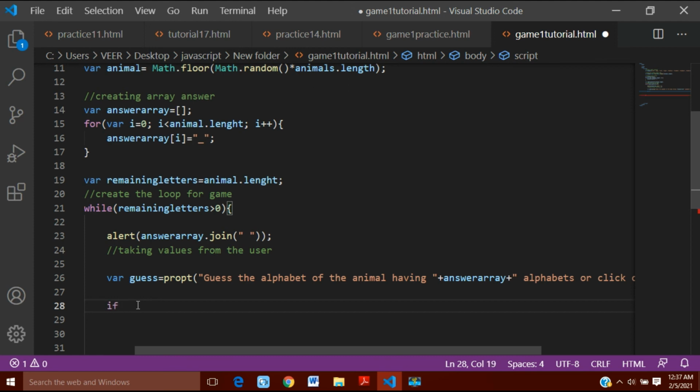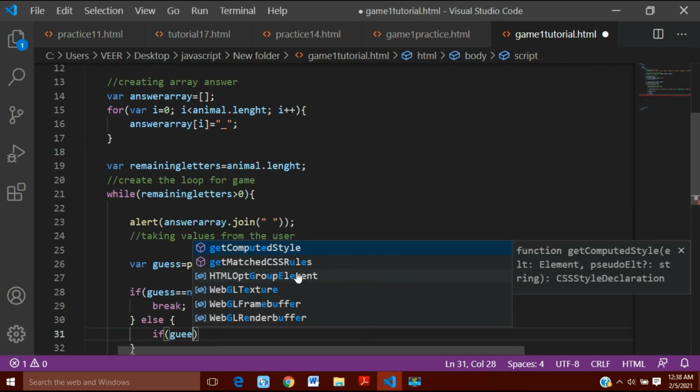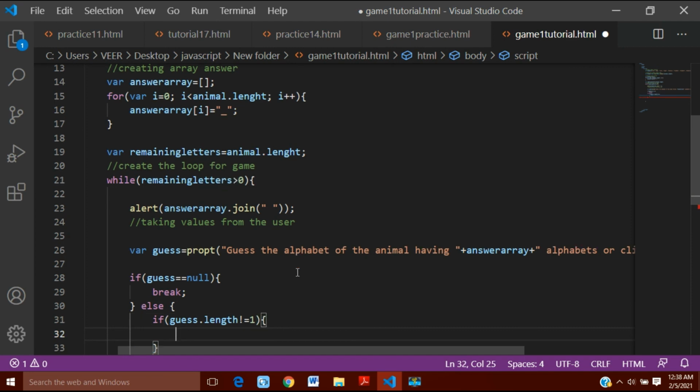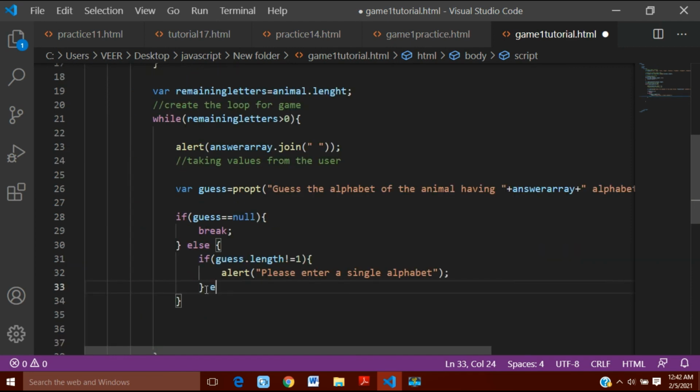So here, if guess is equal to null. So if it is null, in that case, guess.length is not equal to 1. In that case what should happen? In that case one more alert should be there. Now the last thing is, else, what should happen?